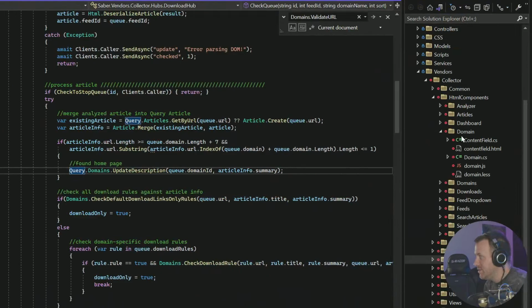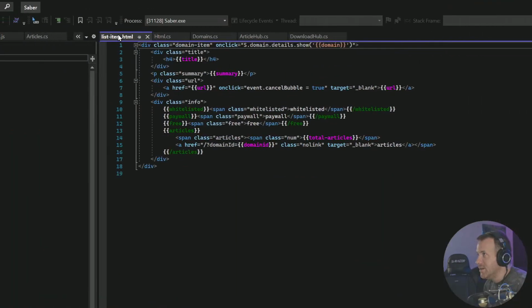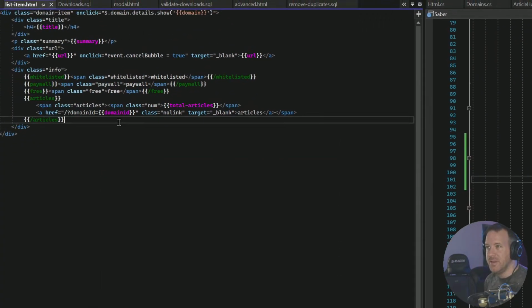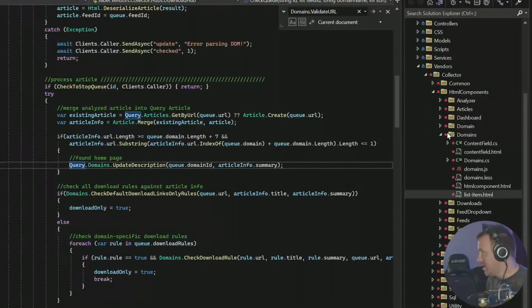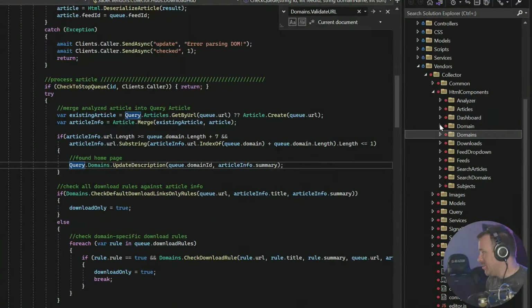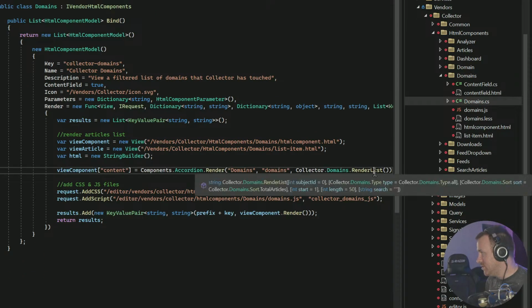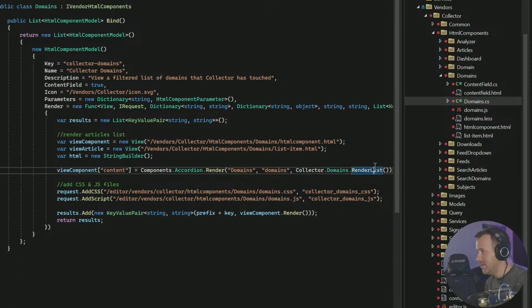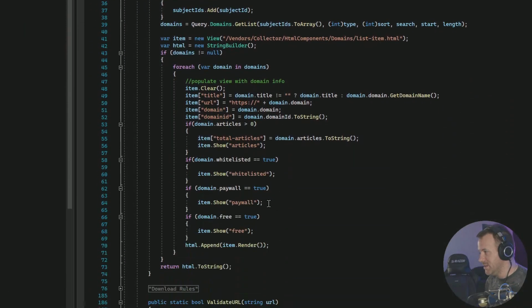I'm going to update my domains HTML component to show a summary. There's my summary there. All right, and now let's see. We need to render list. Let's see if it gets our summary.